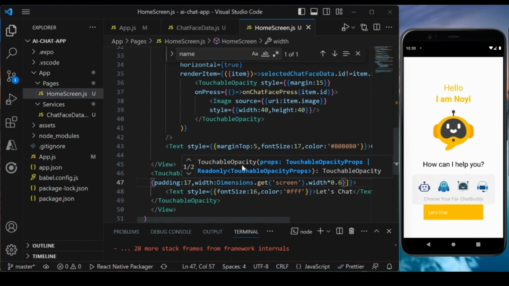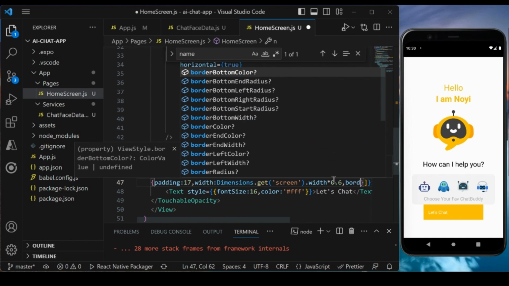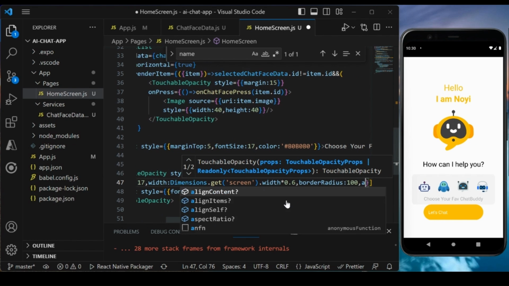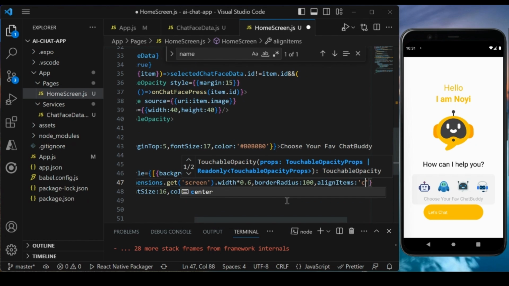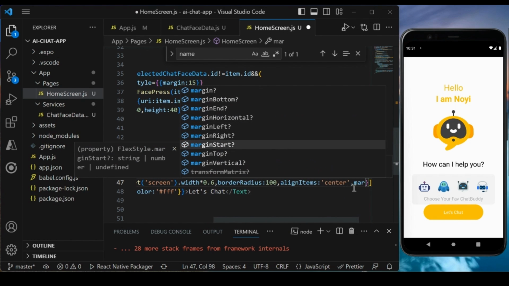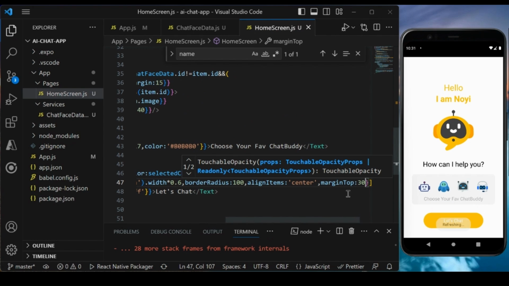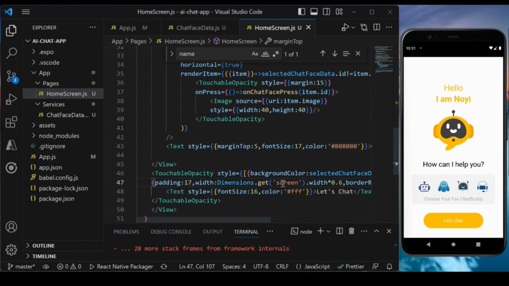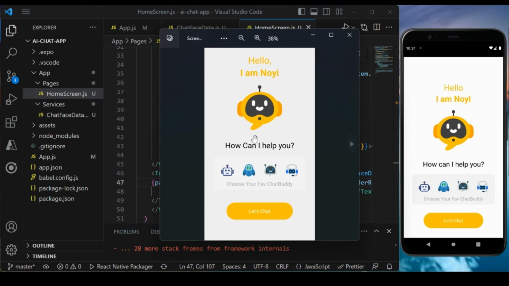Also let's add some border radius to be 100, so it'll be a rounded corner, and let's say align items to be center, so the text will be in the center. Also let's give margin from the top, like 30. Okay, perfect. Our list tab text is also ready. Right now it's not pressable because we did not add the onPress event, but according to our UI, the home screen is ready.